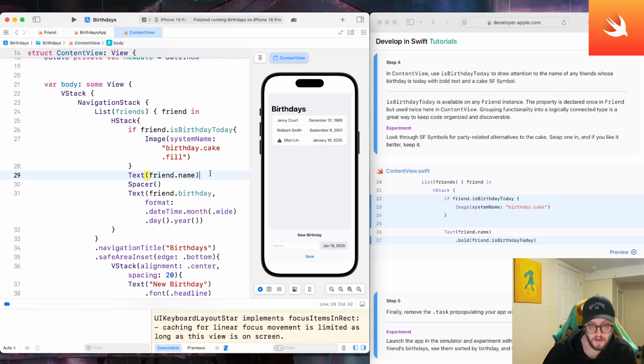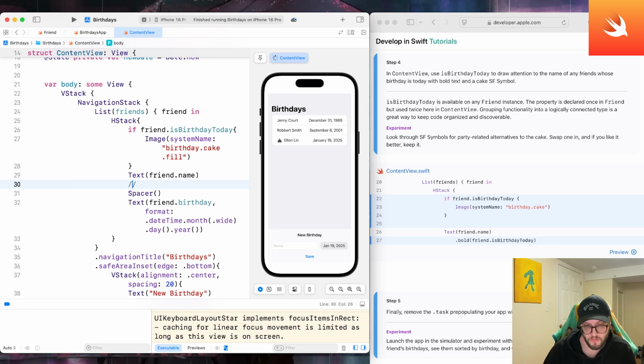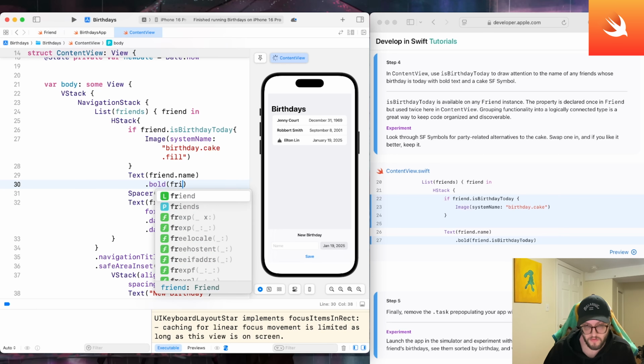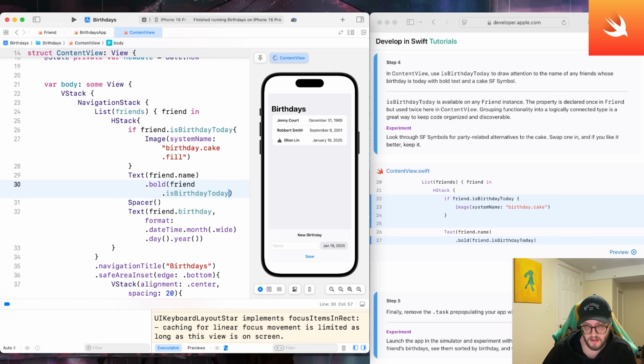So that's pretty cool. So under the text of friend.name, we're going to bold it. So we'll do .bold, but only when the condition of friend.isBirthdayToday is true. So we can see that Elton Lynn not only has the birthday cake, but their name is also now bolded. So that's pretty cool. So isBirthdayToday is only available on any Friend instance. The property is declared once in Friend, but is used twice here in the ContentView. Grouping functionality into a logically connected type is a great way to keep code organized and discoverable.